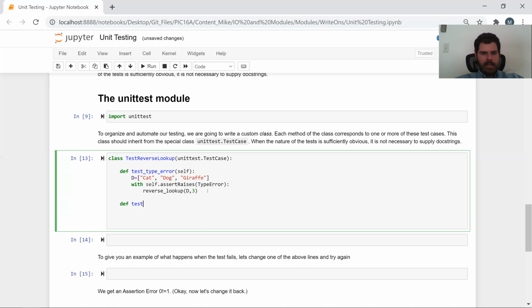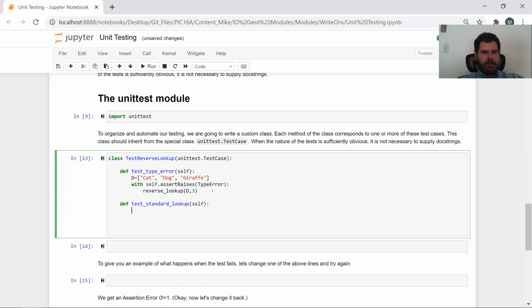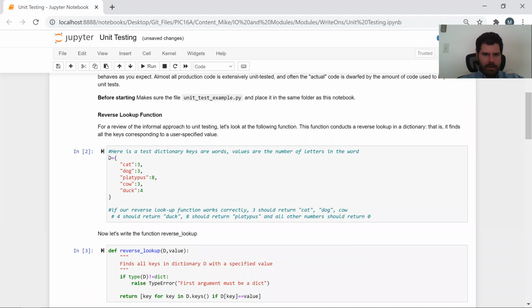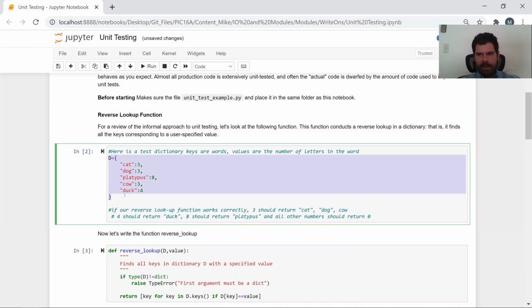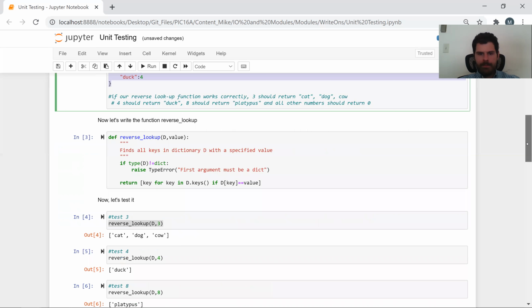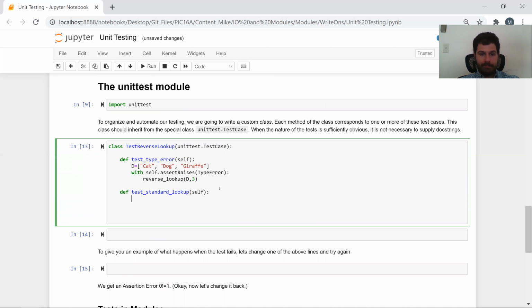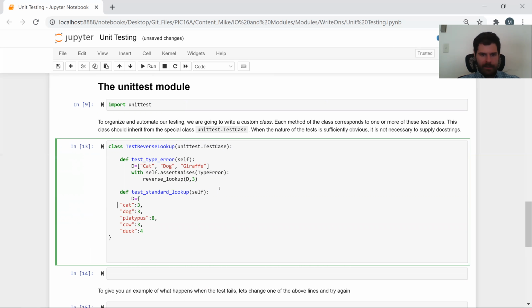So we're going to write def test standard lookup. Also going to act on self. And so now we're going to let D be the same dictionary that we used up above. So I'm just going to copy and paste it because it's kind of a pain to type and you never want to misspell platypus. Platypuses get very upset when you misspell platypus. Fix the indenting, make it look all aesthetic. Python cares very deeply about your indenting, so we should fix the indenting.